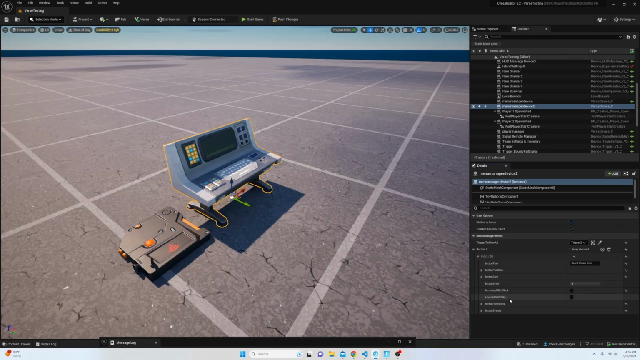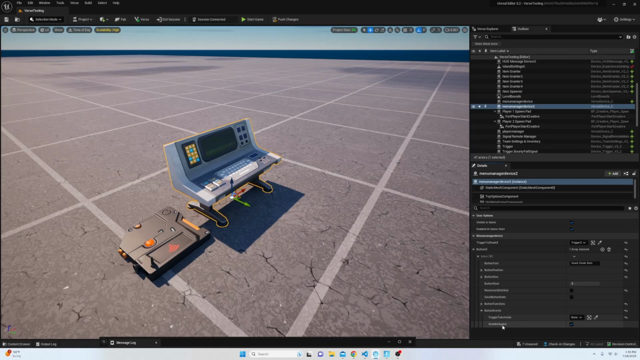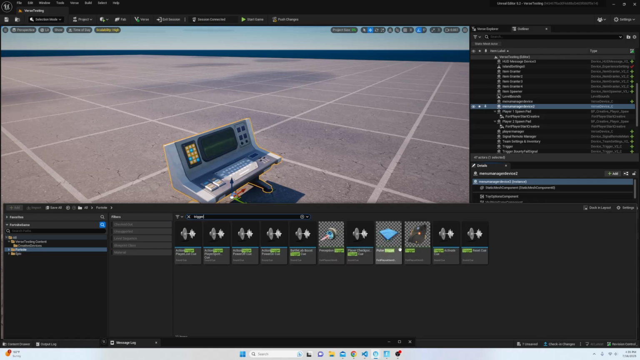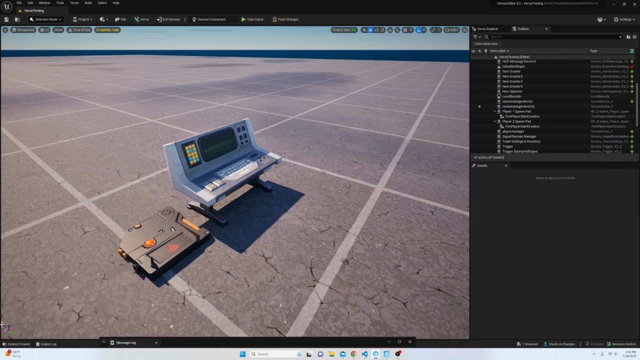Let's skip this save button state for now and move on to the button events. If you go into here, you'll see a trigger to activate with an option. Let's grab a trigger and drag it out into the editor. Whoops, wrong device.